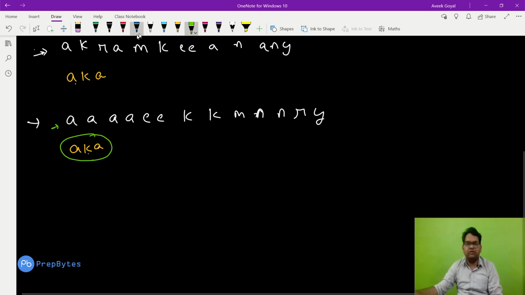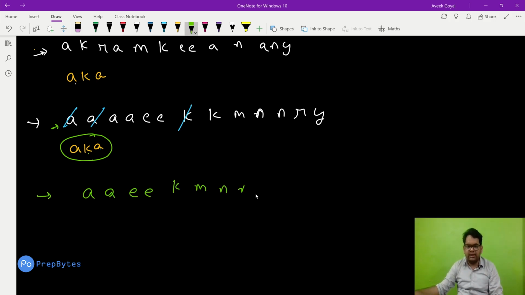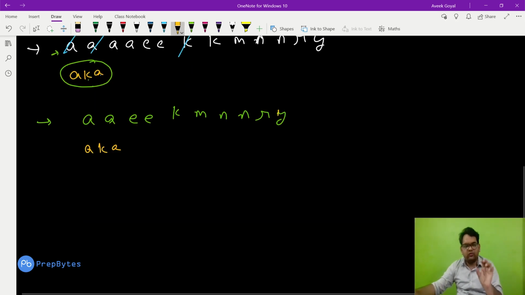Obviously, we cannot increase or decrease the number of characters present in the string. So there are two A's present, so we will delete two A's and a K from here. If we remove them, the final string we get is AAEEKMNNRY, and we have AKA here. Now once we do this, we need to find the position of AKA. Where should I insert this particular substring? That's it, the correct position of the substring. How can we know that? What should be the correct position of the substring to be inserted?